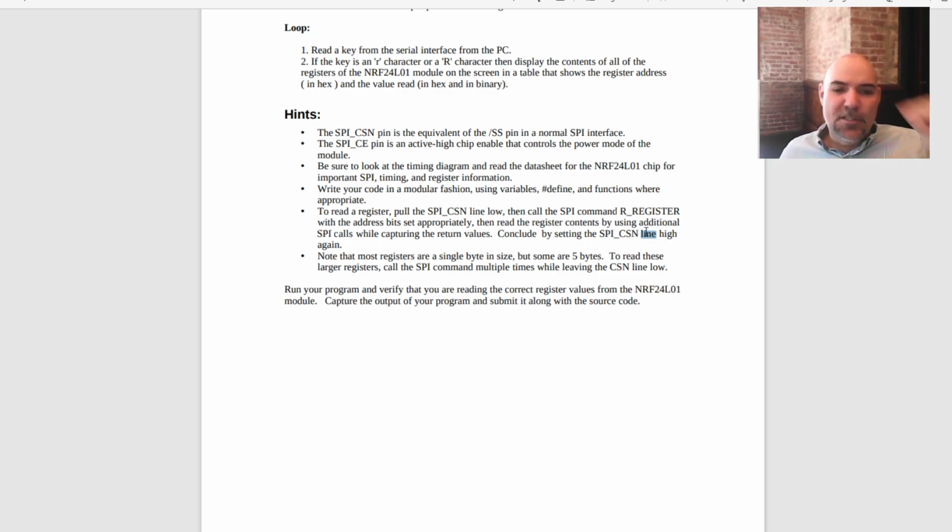And what I would suggest doing is writing a read register function that encapsulates all that. Pulls the line low, shifts the register address out, calls it again, and whatever comes back in over SPI, returns that. And then I would make another function called read long register or something like that, which works for the 40 byte ones.